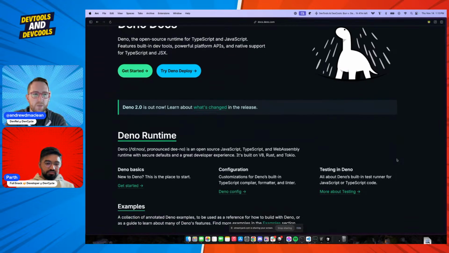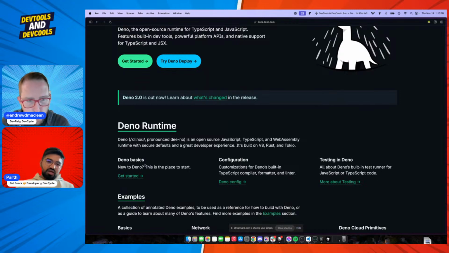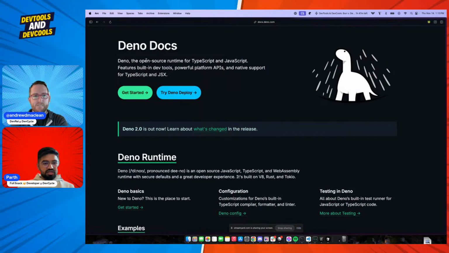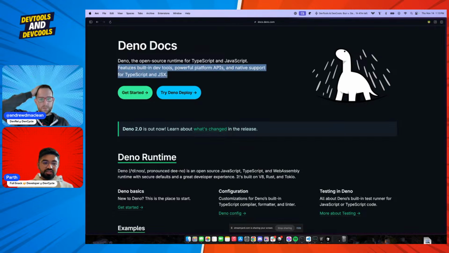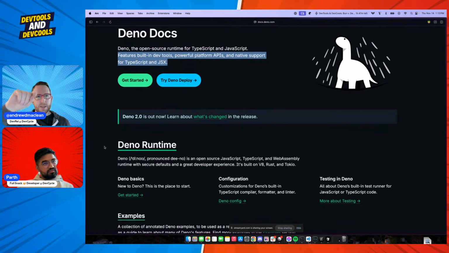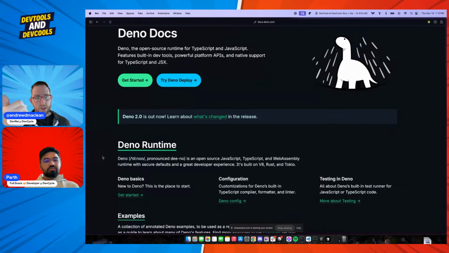So what do we got? What does the language say in here? If I read here, it says it's an open source runtime for TypeScript and JavaScript. Features built-in DevTools, powerful platform APIs, and native support for TypeScript and JSX. I really like that because they basically give you three things that make it unique: the DevTools, the APIs, and the native support for TypeScript and JSX.